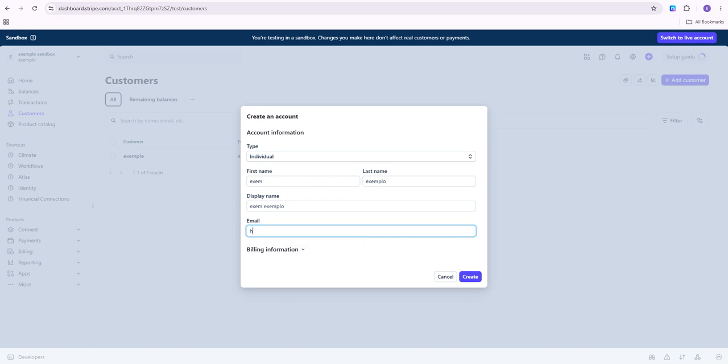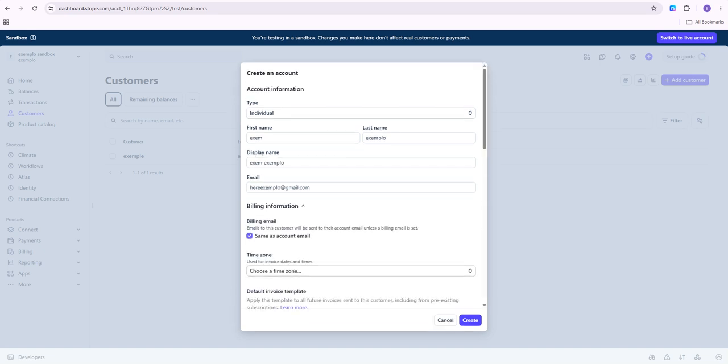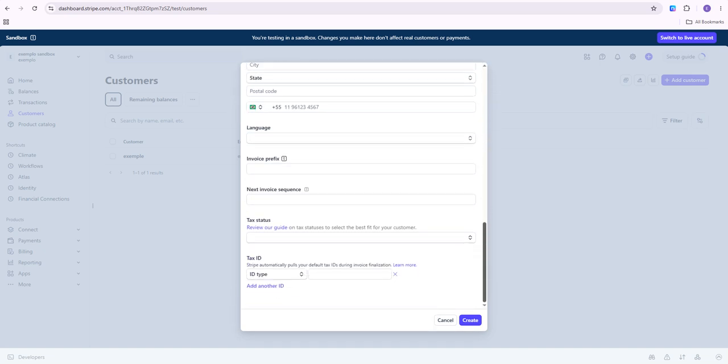Next, review the information you've entered to make sure everything is correct. Adding accurate customer details can make it easier to manage payments, subscriptions, and invoices later. Once you're finished, click Create Customer to save the new record.